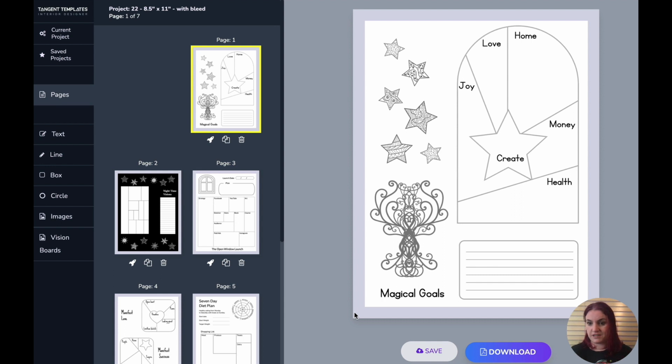I know a lot of you are into the kind of the woo, the magic, visualizing things.